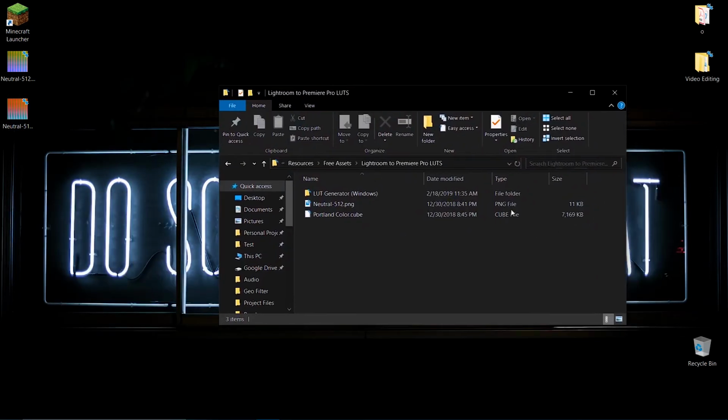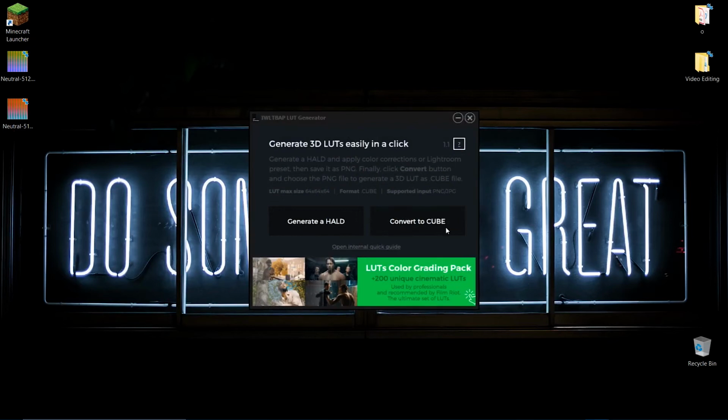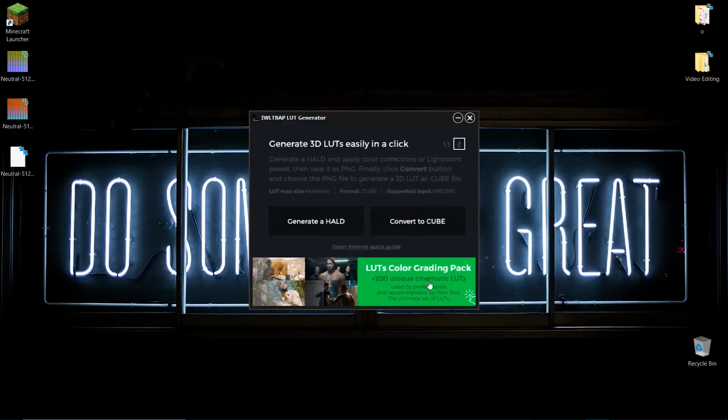So now you go back to your generator and open up the application, and once that opens, you're going to select the file that you just exported from Lightroom. You're going to click Convert to Cube, go to where that actual file is, and click Open. Now it's going to convert your image into a LUT. Once that's done, we're going to go into Premiere and use that LUT on a video.